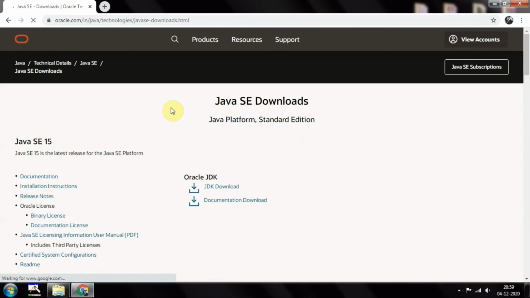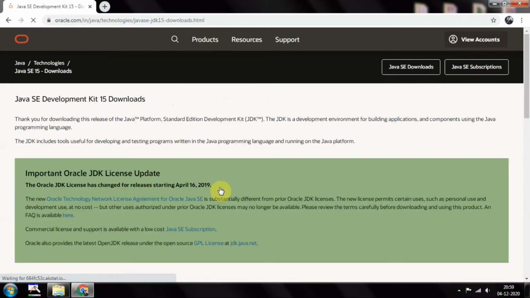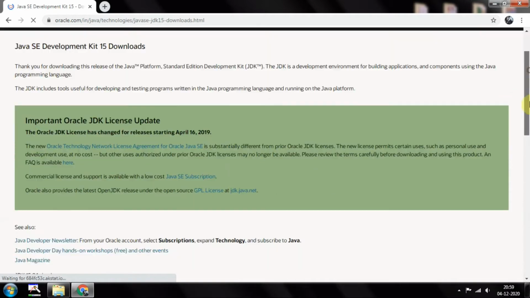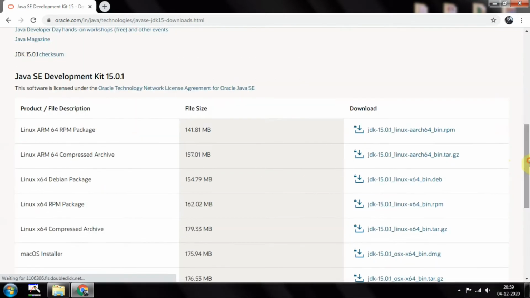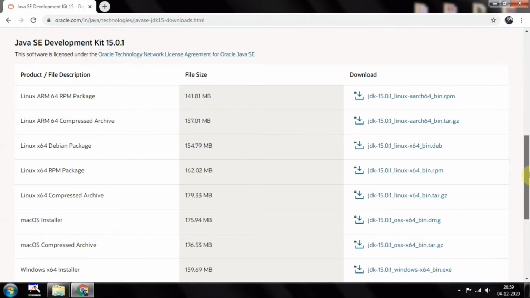This is the home page of Oracle, provided by the Oracle company. You will end up here. Then you can see the Oracle JDK download option, so you just click on that one. Once you reach here, you can scroll down a little bit and you will see different files here.